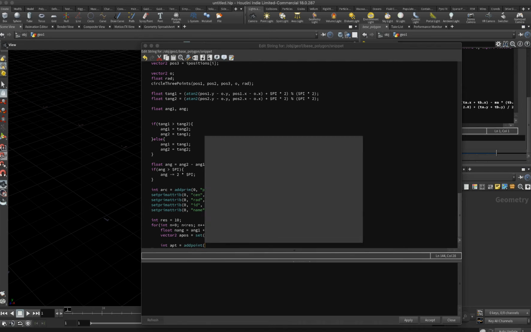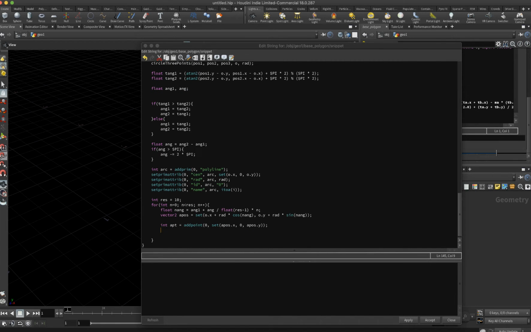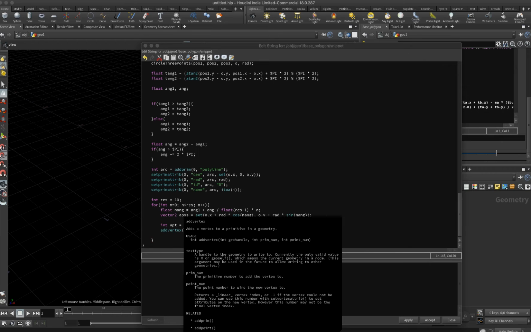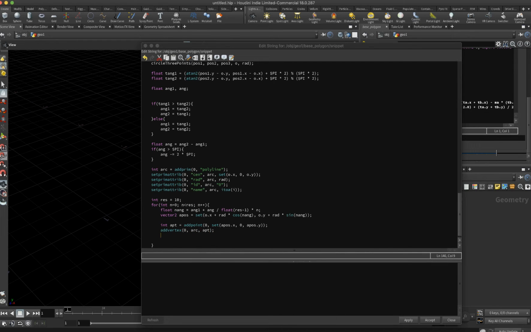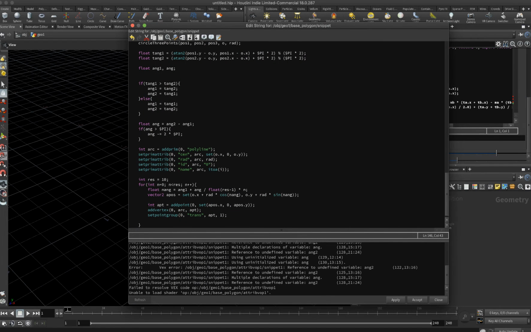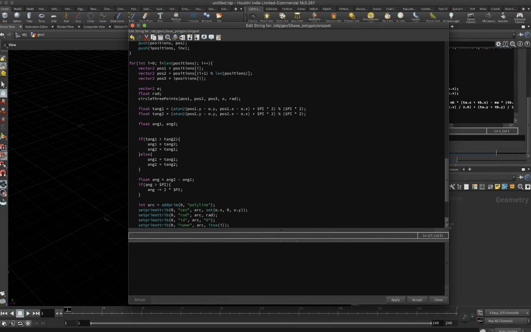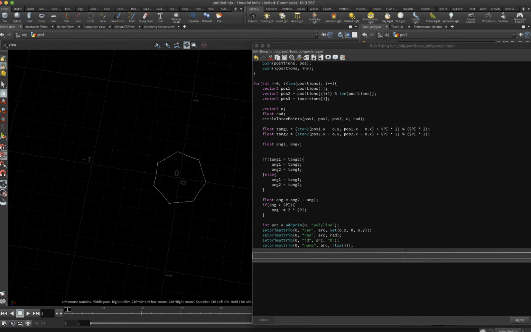So add point, set a pos.x, a pos.y. Now let's use this point as a vertex for this primitive arc. Use add vertex arc apt. And finally, let's set the point group for these newly created points. Name it as trans. Okay, apply it and see if I got any errors, and I do. Define ang 2. Okay, this one should be ang 2. Okay. Now I seem to get the polygon here.